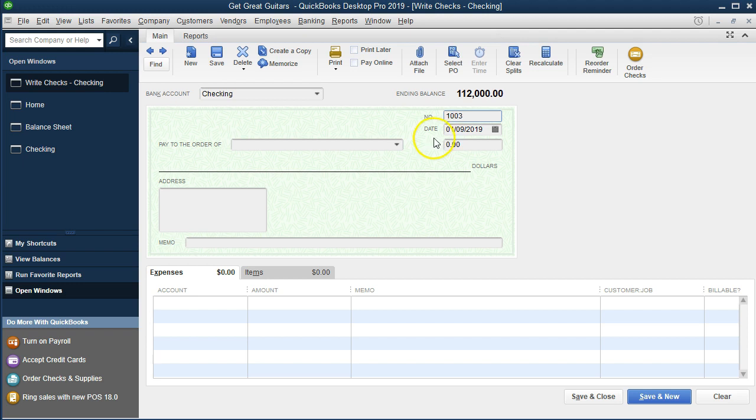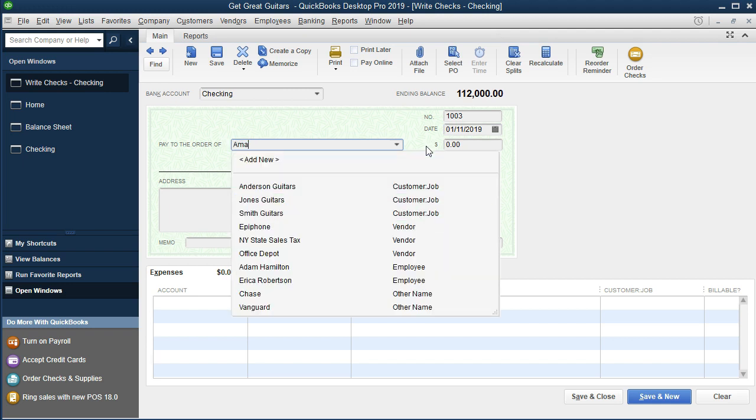But this is the form, of course, of the check. So we're going to say that this happened on January 11th, and we're going to add a new vendor again. I'm going to say this is from Amazon. And so Amazon, again, we probably wouldn't be purchasing from an online vendor like Amazon with a check, but we're going to be practicing putting the check in there at this time. So we're going to say Amazon, and it's a new vendor.